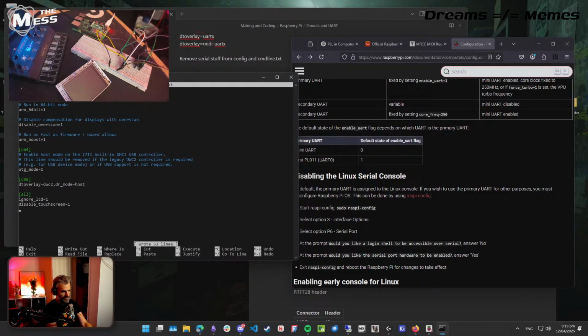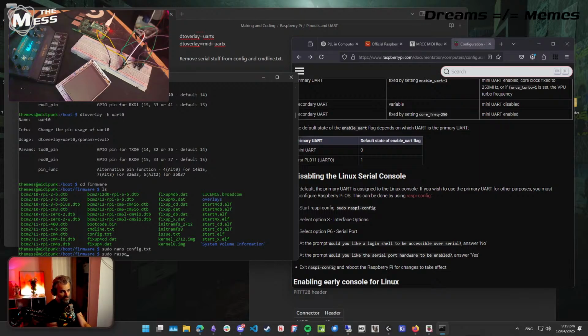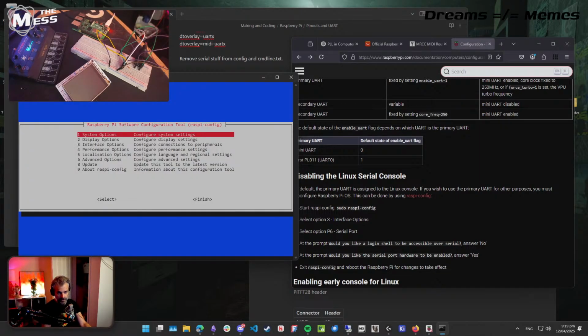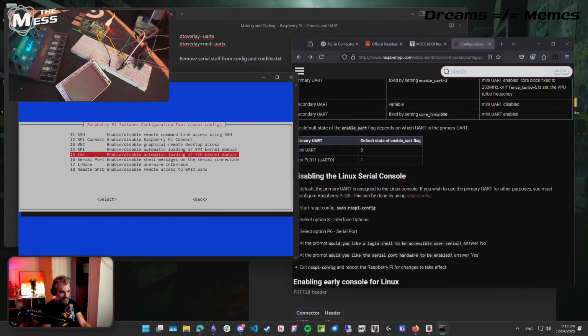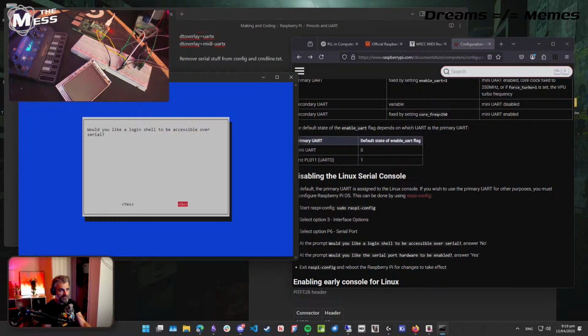So if I go out of here and I go sudo raspi-config, and we select option 3, interface options, and we go option 6, serial port. Would you like a login shell to be accessible over serial? It's saying no anyway, so I think that's fine. Would you like the serial port hardware to be enabled? I mean, yes, but is this talking about the primary UART for other purposes?